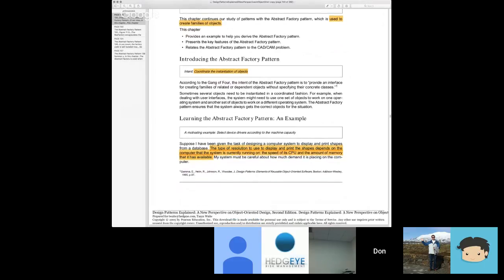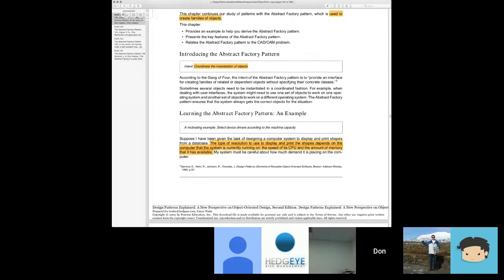Sometimes several objects need to be instantiated in a coordinated fashion. For example, when dealing with user interfaces, the system might need to use one set of objects to work on one operating system and another set of objects to work on a different operating system. The abstract factory pattern ensures that the system always gets the correct objects for the appropriate situation.